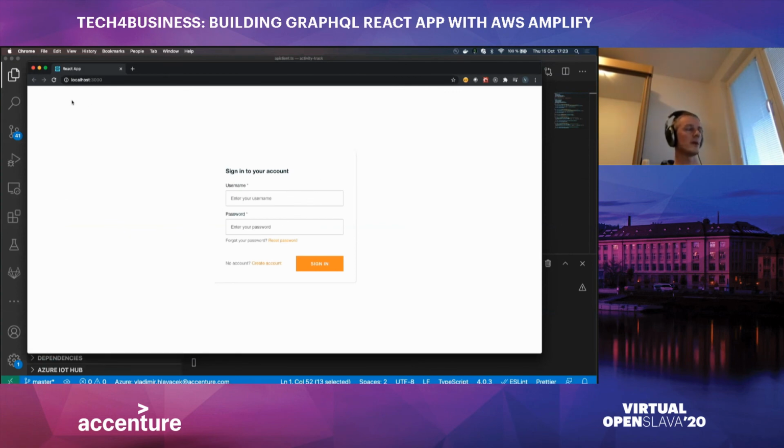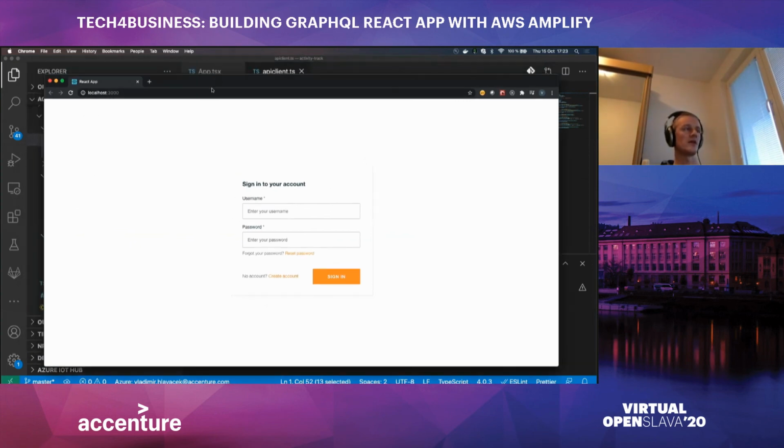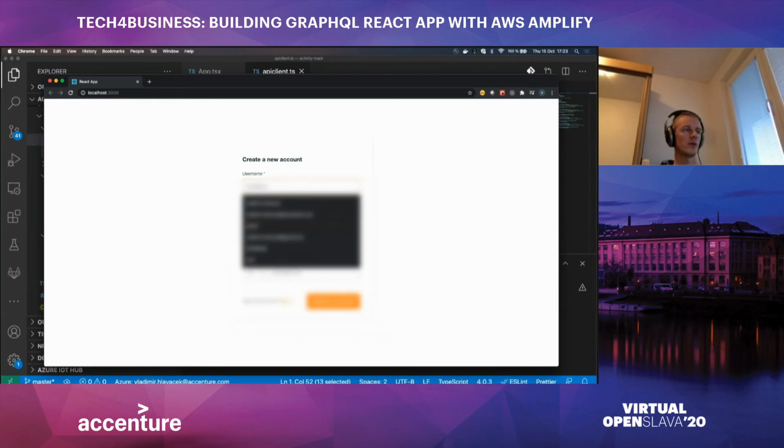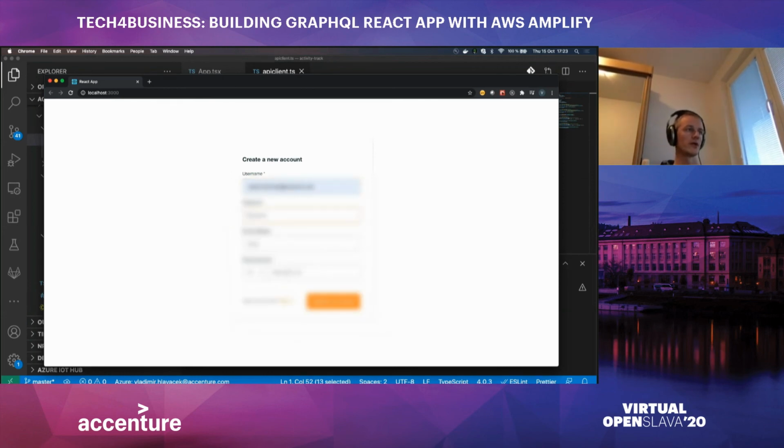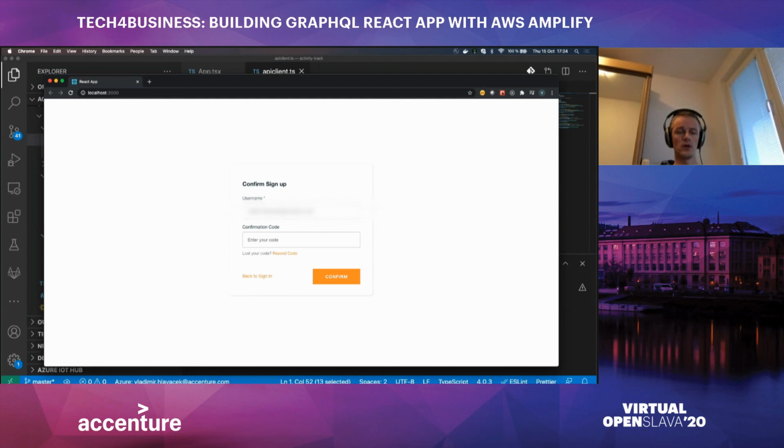So this is when the application starts up. It detected this withAuthenticator, and we can actually log in. Unfortunately, I don't have an account, so let's create one. I will go from Accenture, make some dummy password, use the same email, and create an account. And now what it has done with AWS Cognito, with the default flow, is send me a code, which I should get in my email. So just a second. I will check my email for the code.